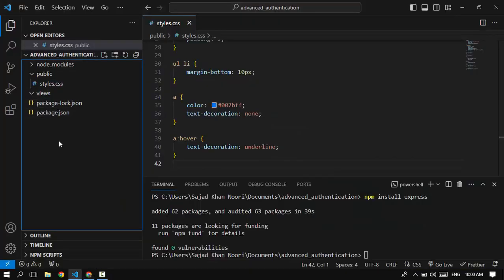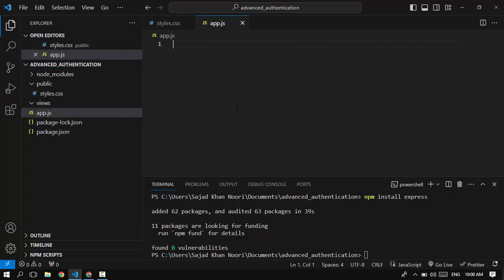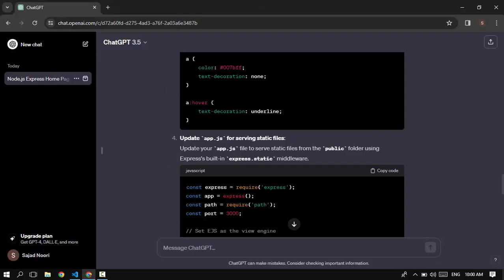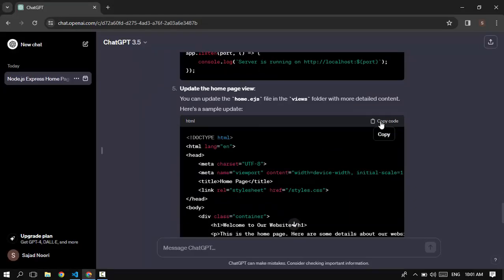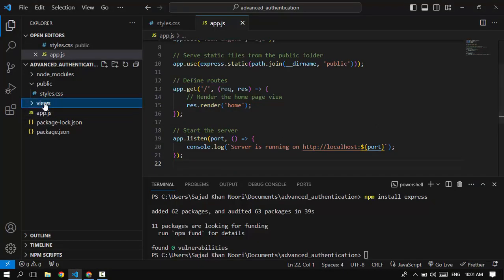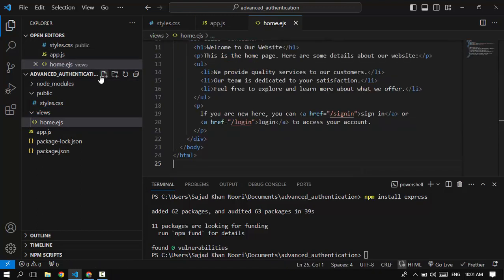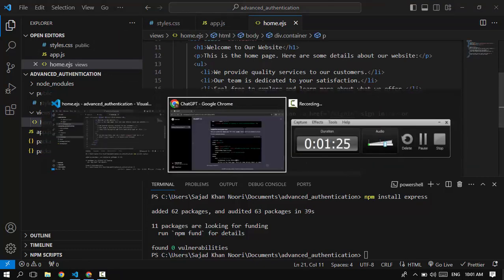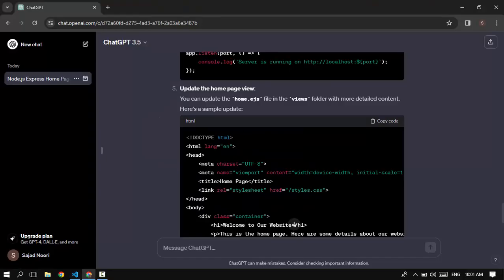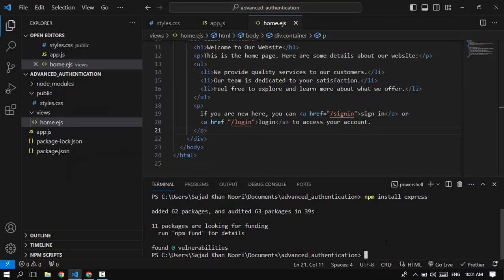Then we need to copy the code for app.js. Actually, we haven't created app.js, so I'm gonna click on this to create an app.js file for this code, paste it here, save it, then scroll down, and we have our home.ejs. Copy the code, come to views. We do not have the file, so I'm gonna create the file too, home.ejs. EJS is like HTML, very simple, but the only difference is that you can put dynamic code there, I mean JavaScript.